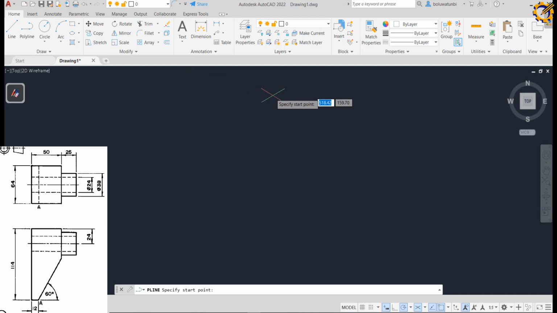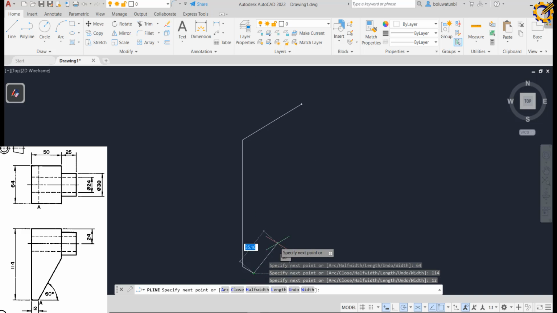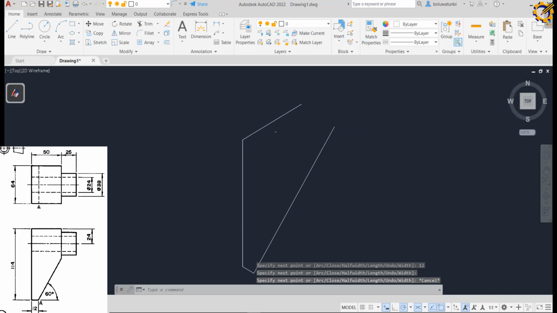polyline, okay, from somewhere at 30 degrees, distance of 64, enter, followed by height of 4, enter, followed by mark of 12 here, enter, and at 60 degrees I'm going to draw that 60 degrees like that, escape.